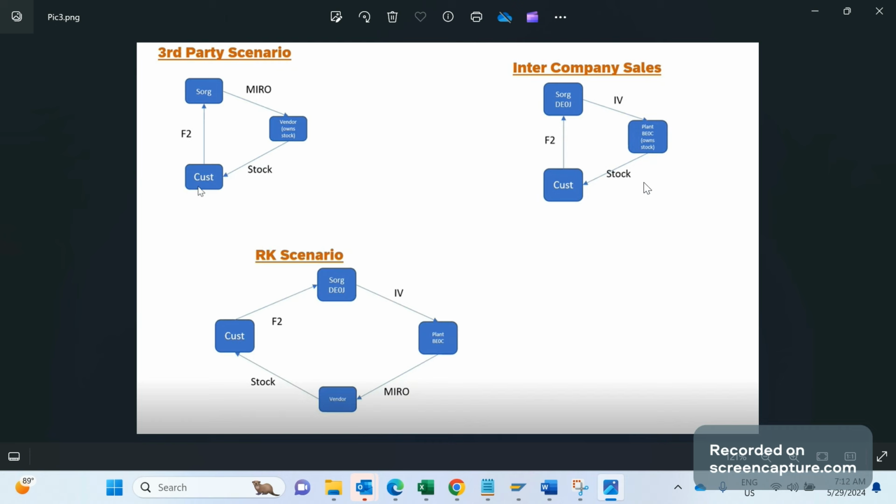Coming to intercompany sales, what will happen? The sales happen between two different plants, I mean, two different company codes: the selling sales organization's company code and the delivering sales organization's company code. Here the selling sales organization is Germany, and the plant in the intercompany sales order belongs to a different company code. So the goods will be delivered to the customer from the intercompany plant only. Then the selling sales organization issues the F2 invoice to the end customer, and pays for the delivered goods to the company code of the intercompany plant. An intercompany billing document happens.